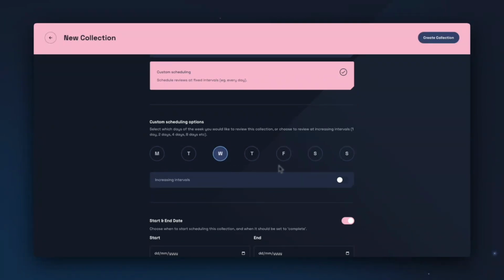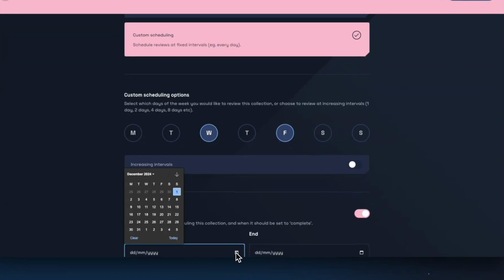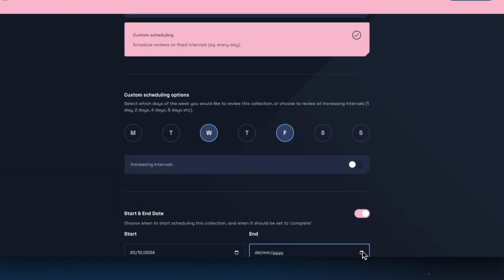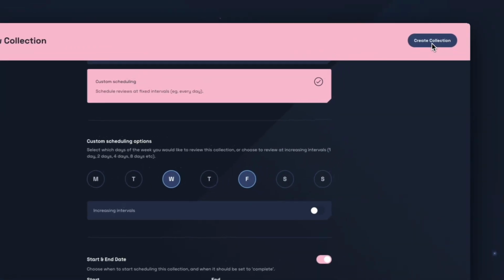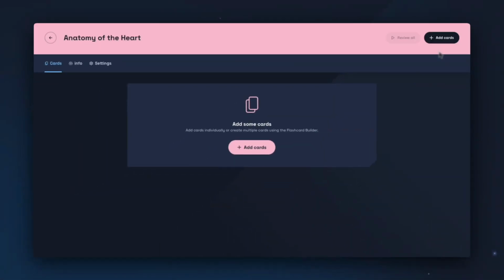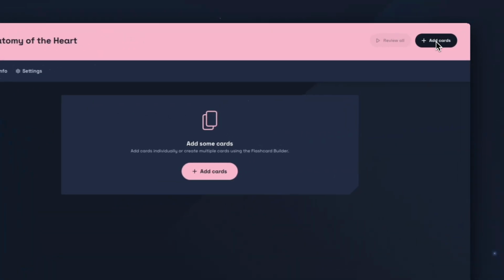For example, if you wanted to view your flashcards on a Wednesday and a Friday, you'd select them like this. If you're using smart scheduling or custom scheduling, it's recommended to set a start and end date for each of your flashcard collections to help you get the most out of the scheduling features. Once you're happy with your settings, you can click Create Collection to create the collection. From here, we can have a look at creating some flashcards.